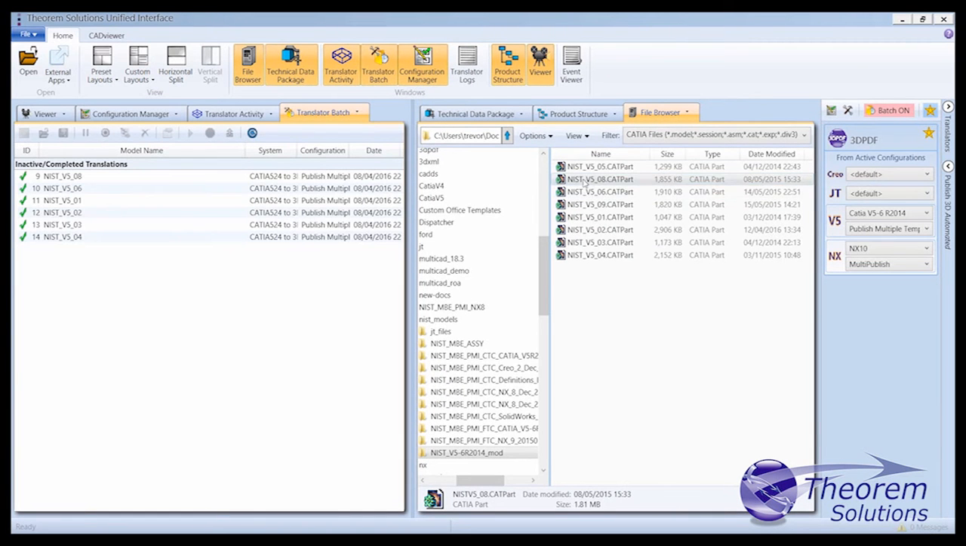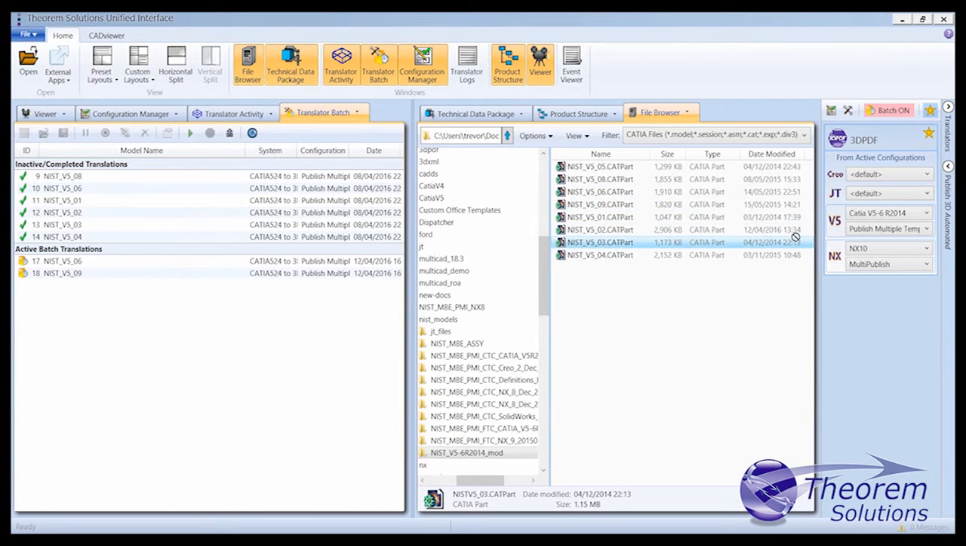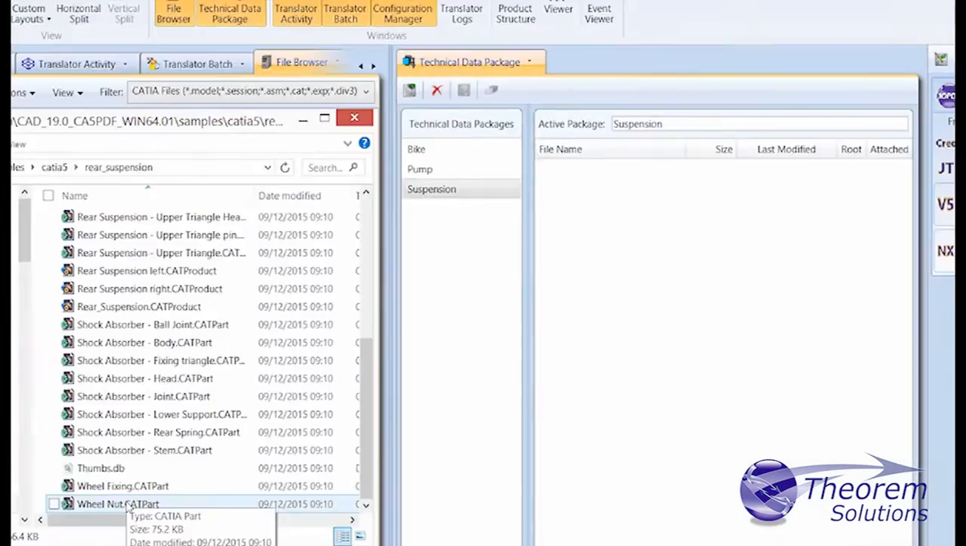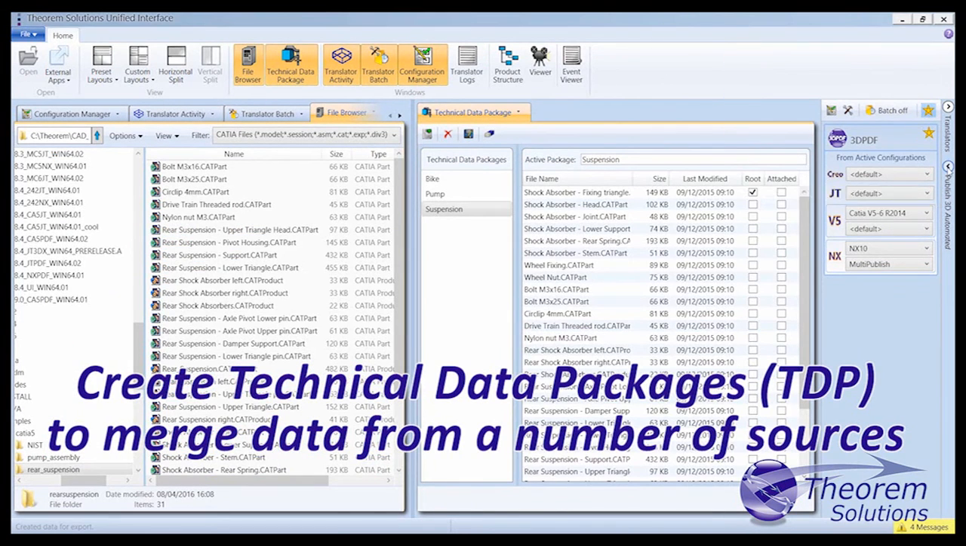If you have large volumes of documents to create and want the process run in batch, then Theorem Publish 3D on-demand solution enables you to create documents in batch, run from Theorem's command line or graphical user interface, and can be integrated into a PLM process.